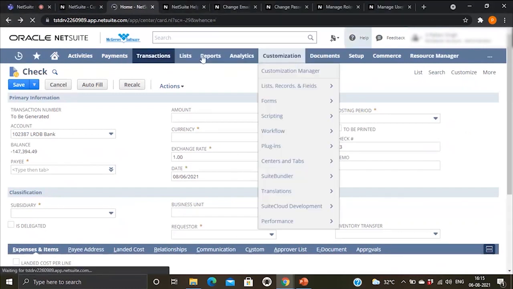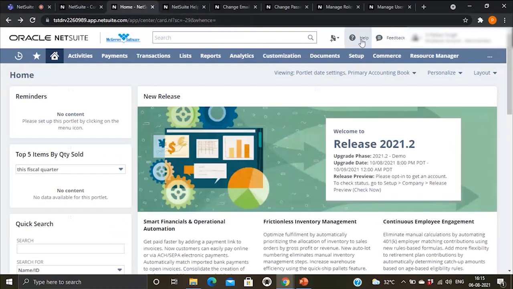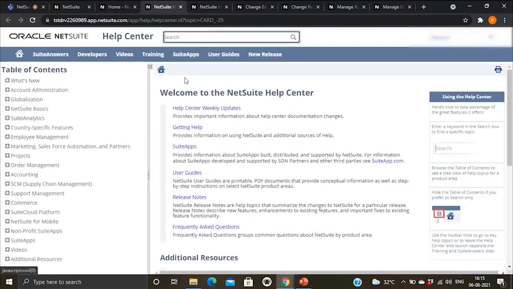But one more thing about help I would like to show you. So this is help. Okay, so in this help you will get the search. If you are searching for something, this search will help you. If you are searching for a particular or specific thing, you can search over here. Apart from that, there are SuiteAnswers, developers, videos, training, SuiteApps, user guides, new release. Each and everything is related to the particular topic which you are looking for. They will search it and give you the information.